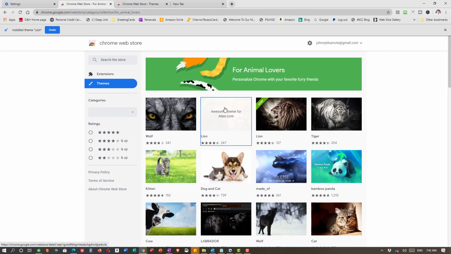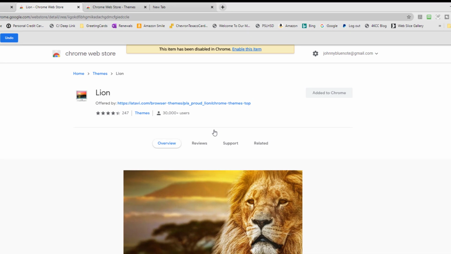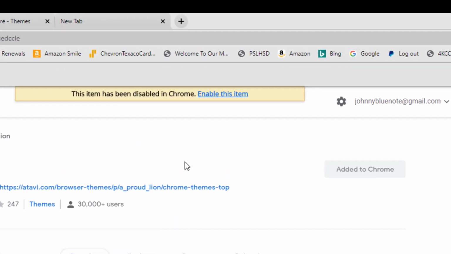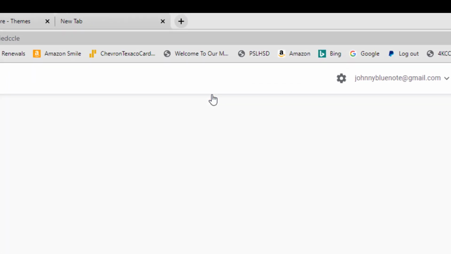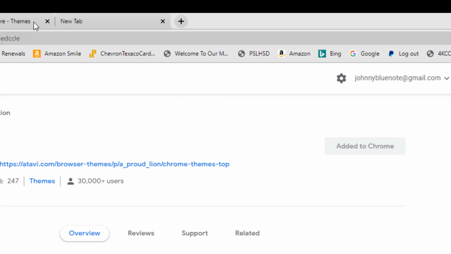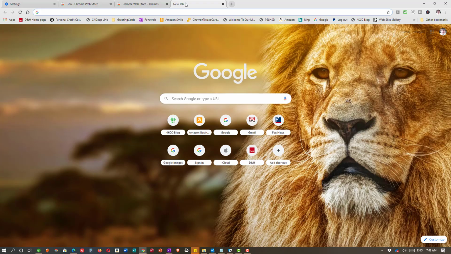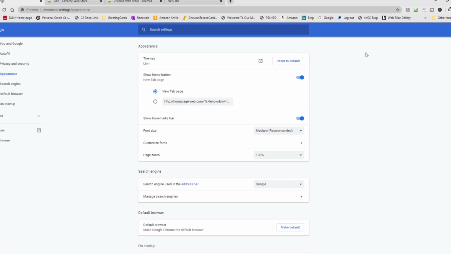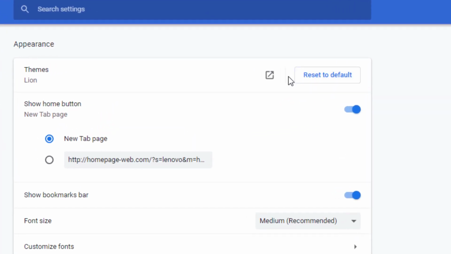Notice at the top of the page, there's a notification that it's been disabled. I just need to click Enable this item and bingo, I have my lion back. Finally, suppose you actually like boring and mundane and want to go back to the default theme. Just go to Themes and click Reset to Default.